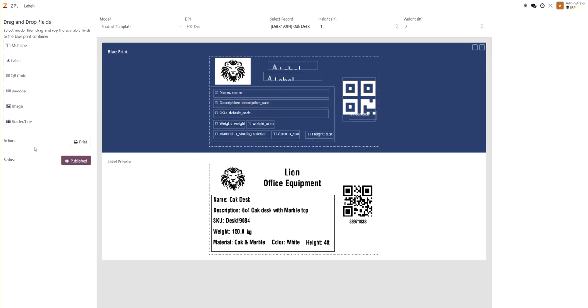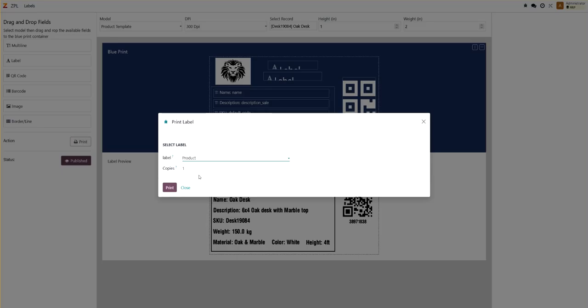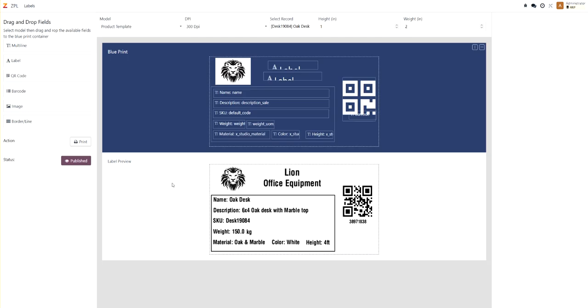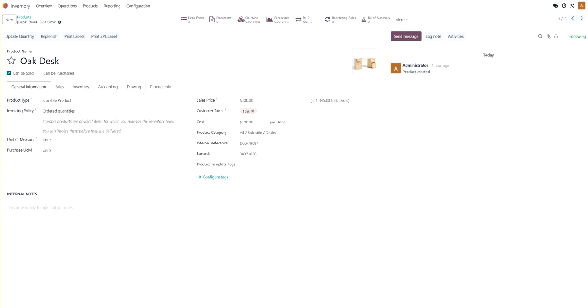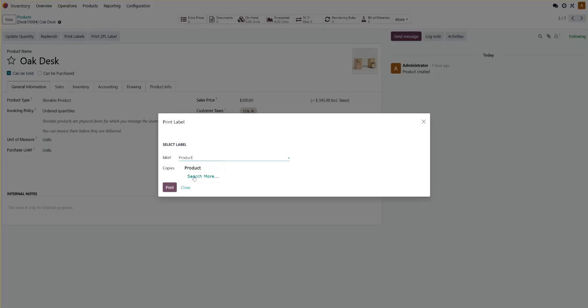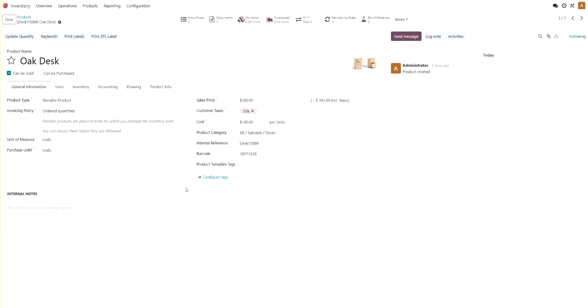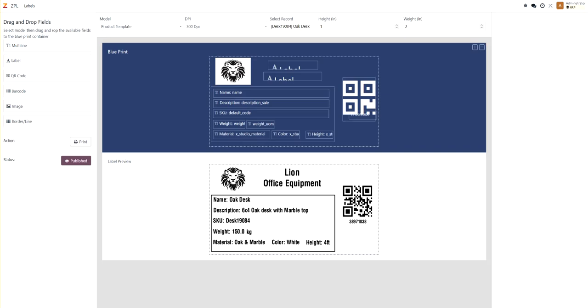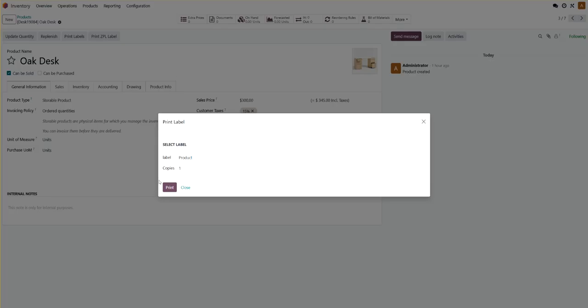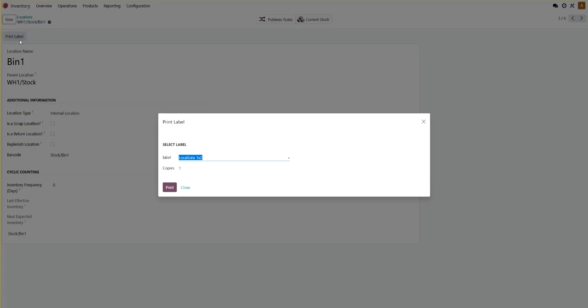On the left I'll show you a couple other things here. I can press print and print this label as testing, and I can publish it when I have finished producing it. Here's my product that I'm actually going to print from, and I can press print ZPL label. It won't show up in this list if I don't have permissions or if the label isn't published. So that product template label shows that I've created, and if I go to my locations and print the label, same thing. So those are both published.